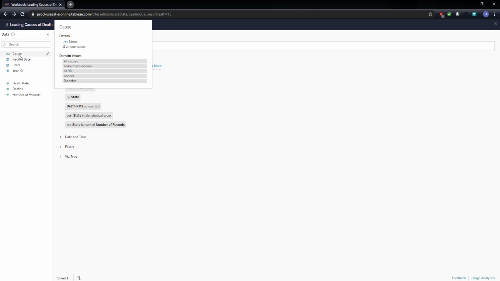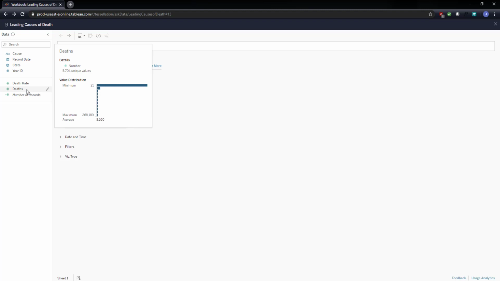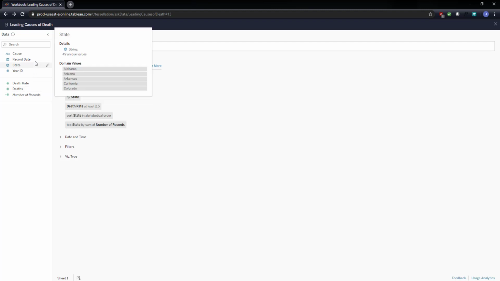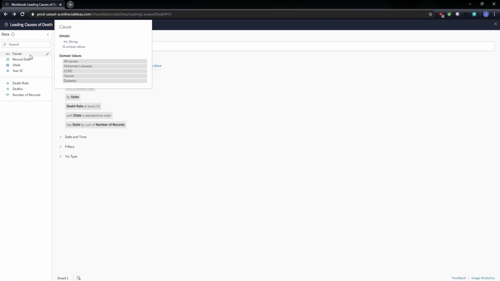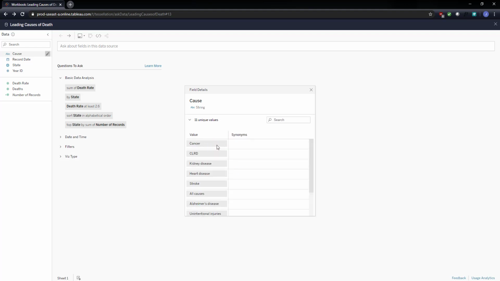For example, cause, we can see is a string, and it has 11 unique values, and then it lists a few of the unique values right there. Likewise, for deaths, it shows the minimum and maximum values, along with the average. So if we hover over any of these fields, let's click on this pencil to edit that field. In here we can see the name of the field, the type of field it is, synonyms, which we'll talk about in a minute. And then if we expand this, we can see all of the unique values for that particular field.